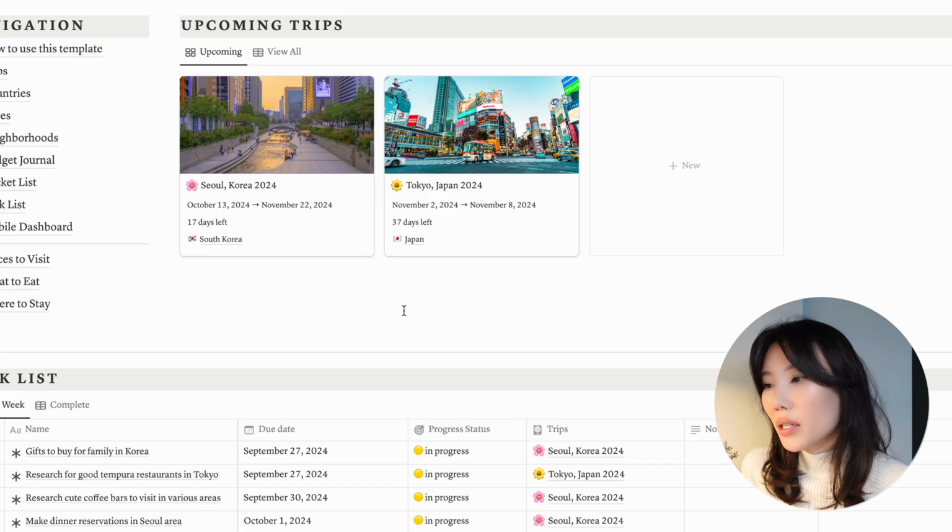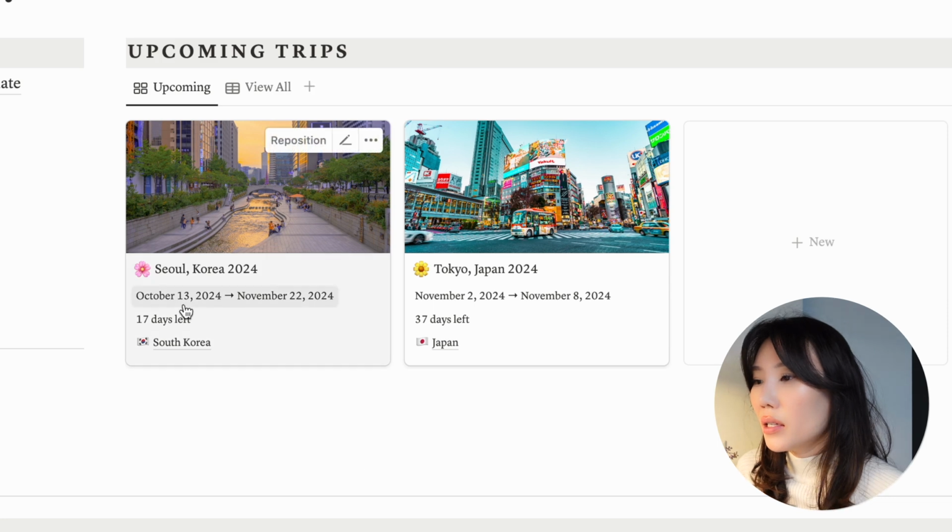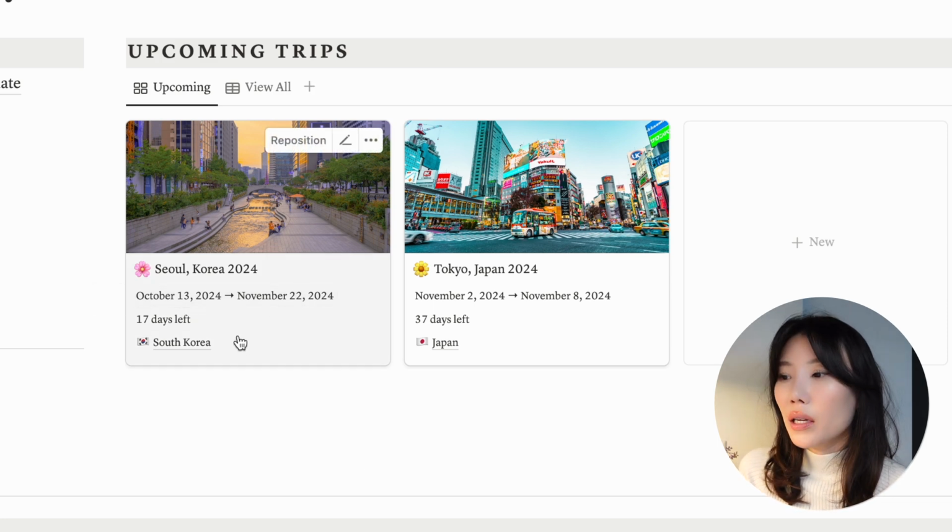Okay, like I mentioned, I'm going to be going to Korea, so I did a lot of planning for this, and I documented it all in my travel template. Like I said, in the upcoming trip section, you're going to see the trips that you have planned out already, and what you're going to see is the dates and the duration, how many days are left for that trip, and then the location.